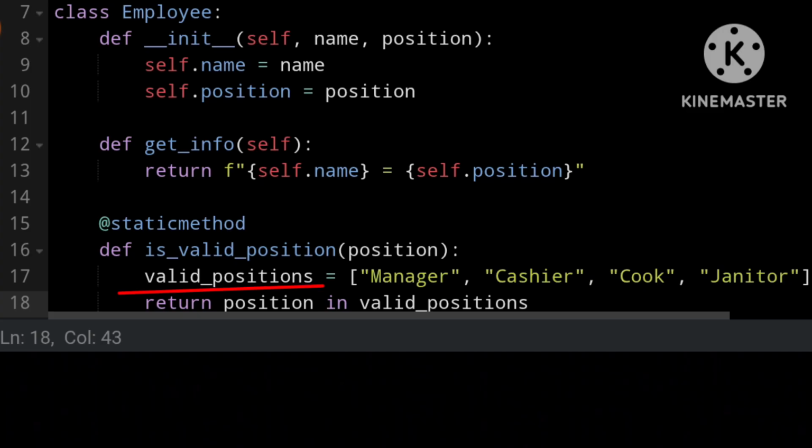I will create a list of valid positions. Let us assume that our company is the Krusty Krab. What are some valid positions? A manager is a valid position, a cashier, a cook, then let us say a janitor. Then we will return. We will use a membership operator. Check if the position that we receive is in our list of valid positions.